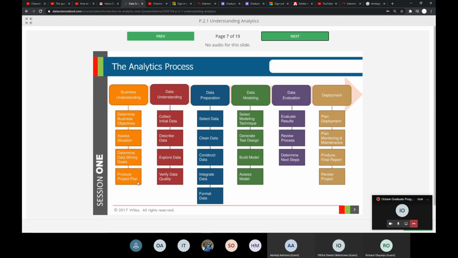So produce a project plan. So data understanding: collect initial data before you can do anything. First of all, you have to collect data. Sometimes if you want to run analysis, you really don't know the exact data to use, but you know what kind of data can be useful for you. So you go to different sources and pick data that are related to what you want to achieve exactly. Just pick them from wherever, source A, source B, source C, source D, and compile them together.